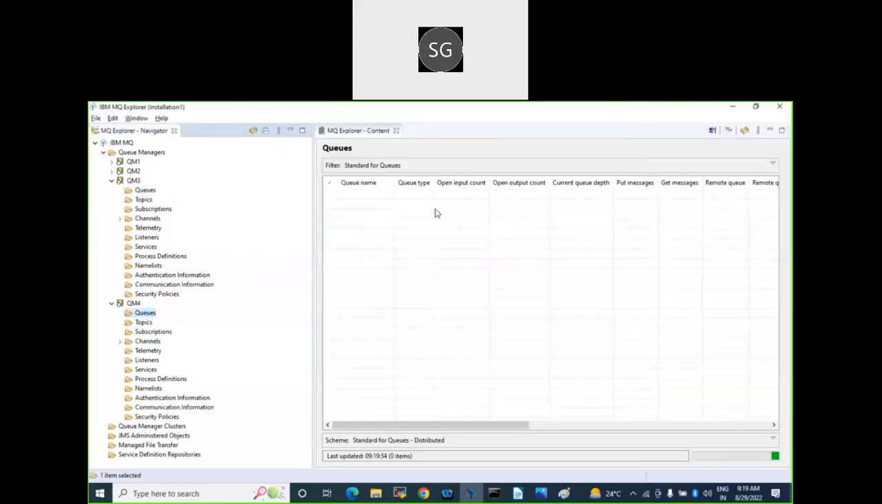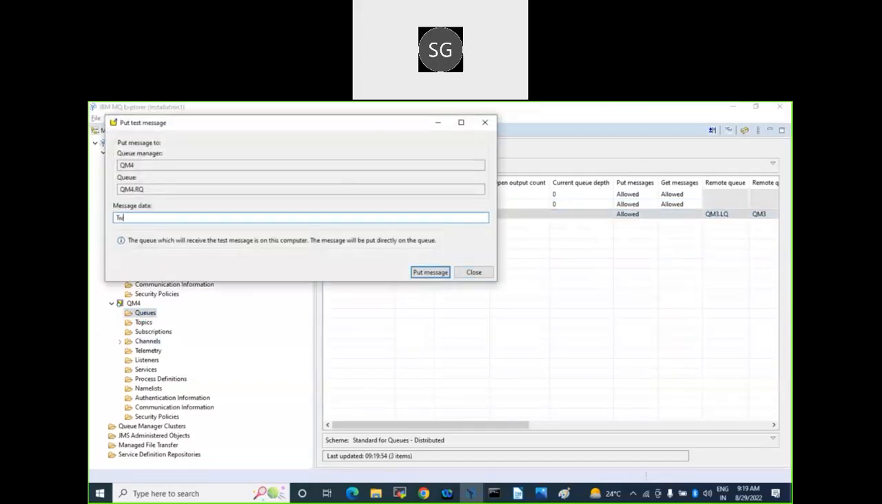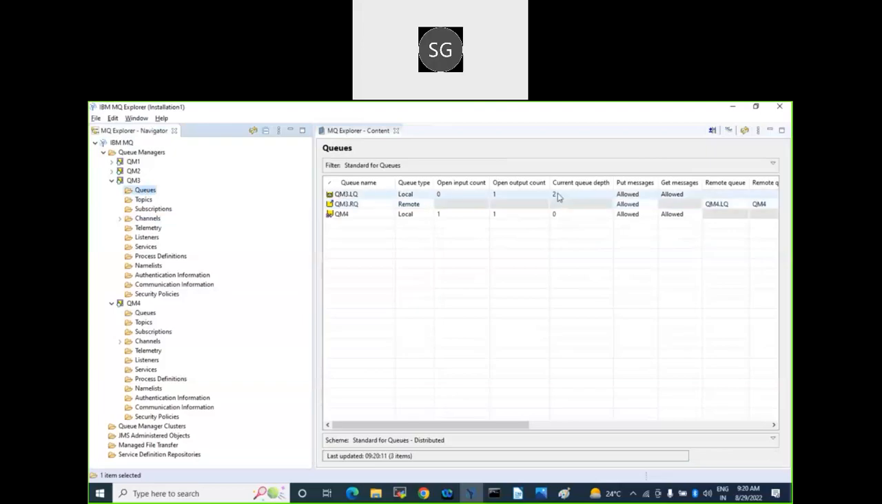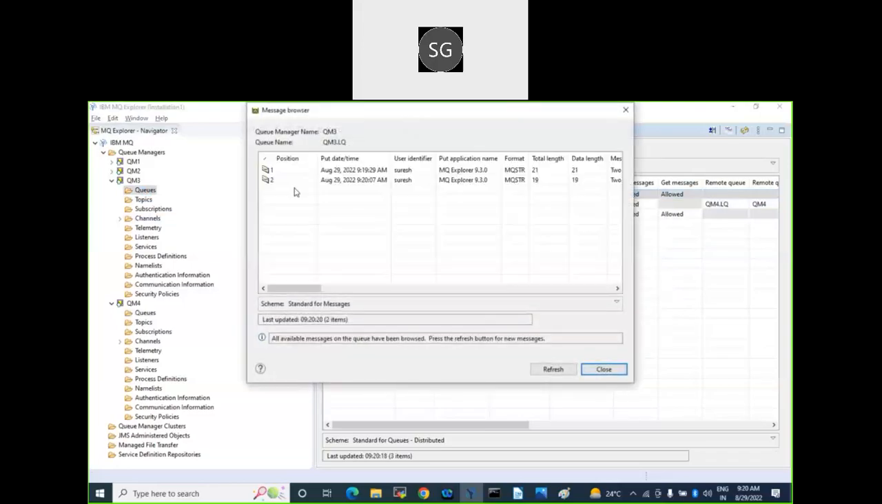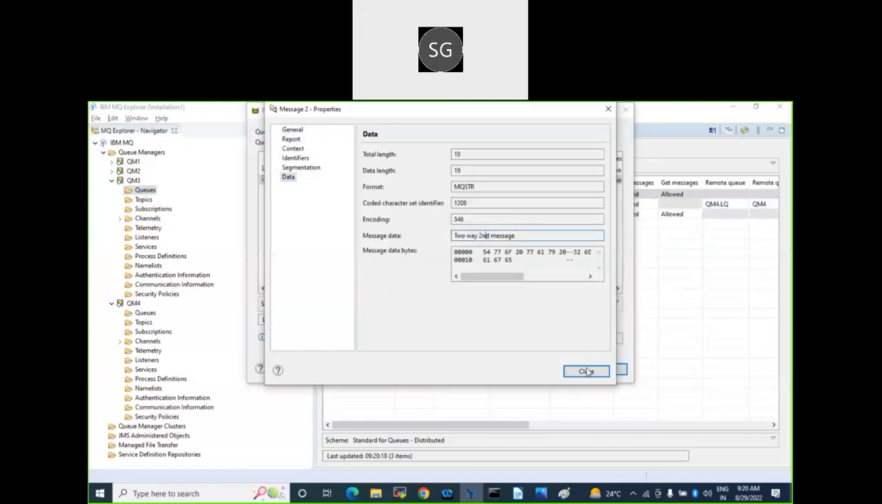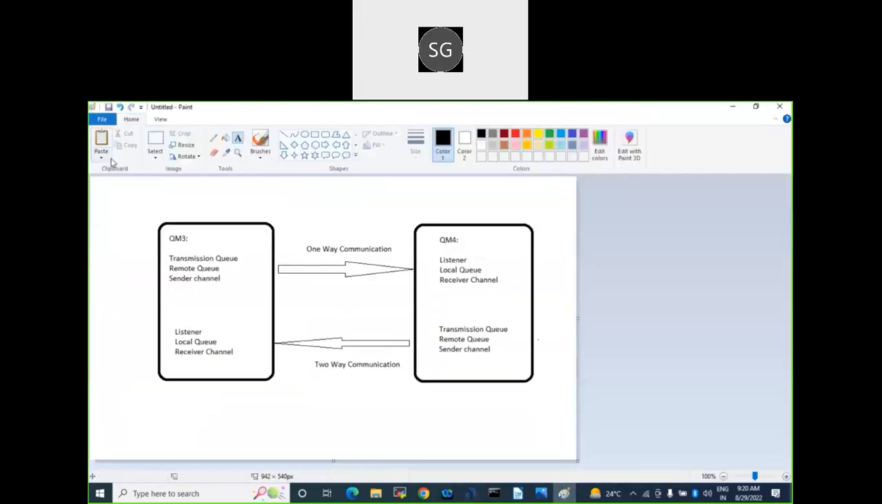Go to the queues, QM4, remote queue, right click, put message, two-way second message. Put the message, close it here, go to the QM3 side, select, current depth 2 in it. Right click here, browse the messages, second message, data. So next, two-way second message. So in this way we can complete the two-way as well.